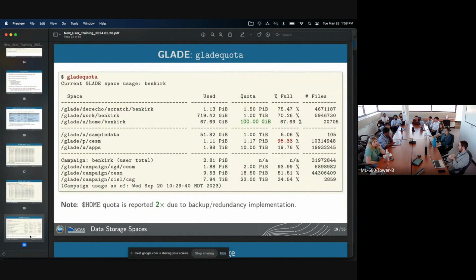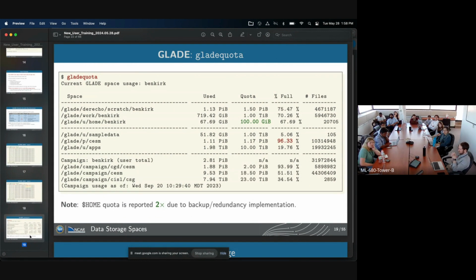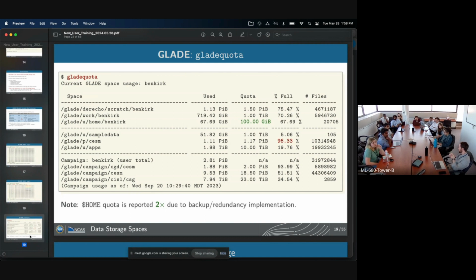So here's an example output of the gladequota command, and you can see in the top 3 Glade spaces, there's the scratch, work, and home directories, and you can see what the percentage full is, how many files you have, how much data you use. This is a really good idea if you ever run into issues and you're on something like JupyterHub and you see that you can't write files. This is a good place to look and see if your storage space is full. It's just a good idea to keep those below the quota limit, particularly on your home directory.